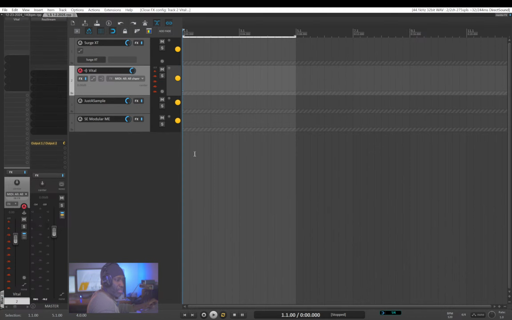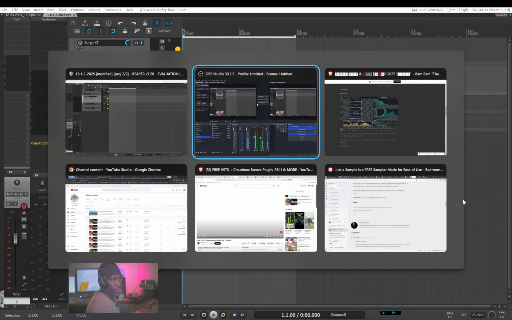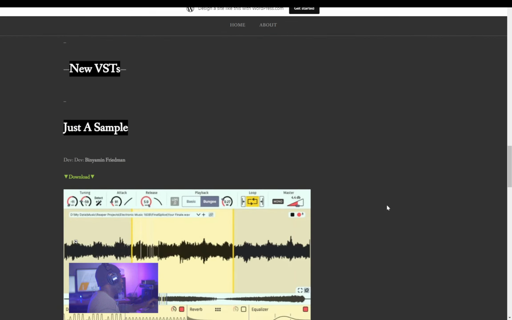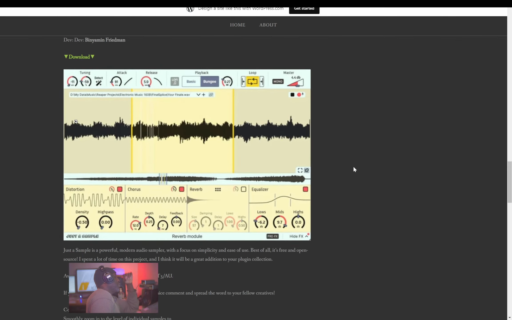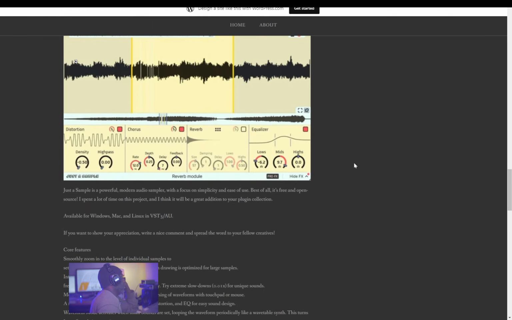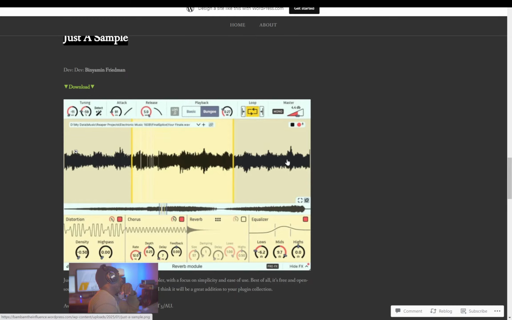Next up, we have Just a Sample, which is a sampler. And this one just came out, I want to say yesterday. If not yesterday, the day before yesterday. So if it didn't come out the 1st of January, it came out December 31st. So this one is a sampler. I'm very interested in this one because there's a specific way that I want to use it.